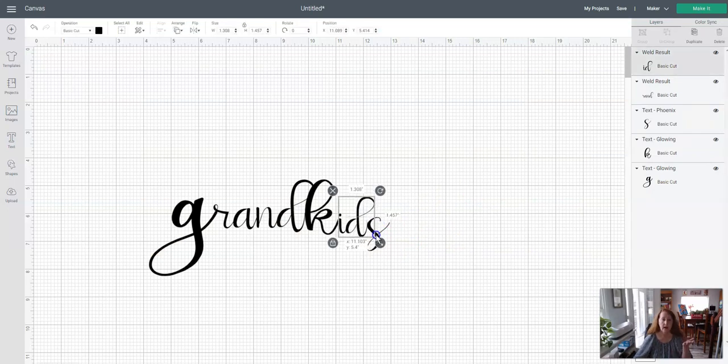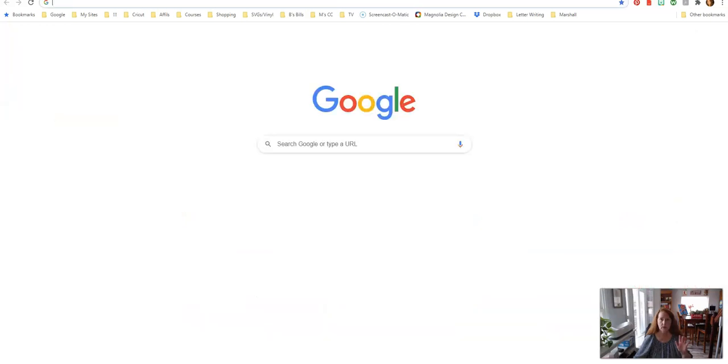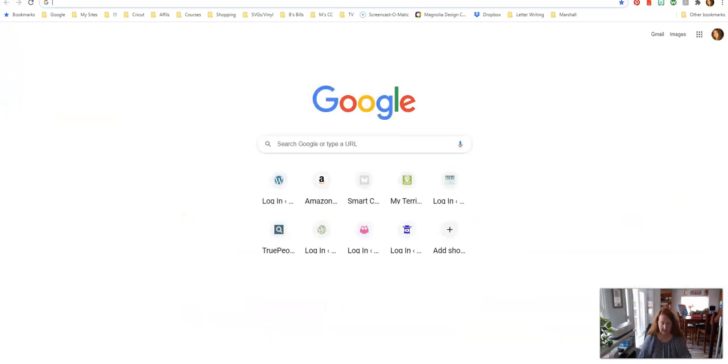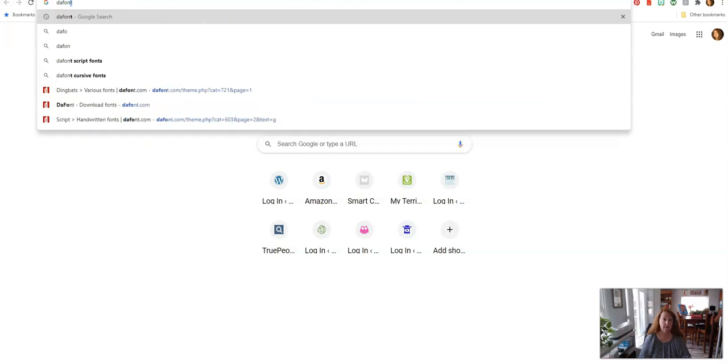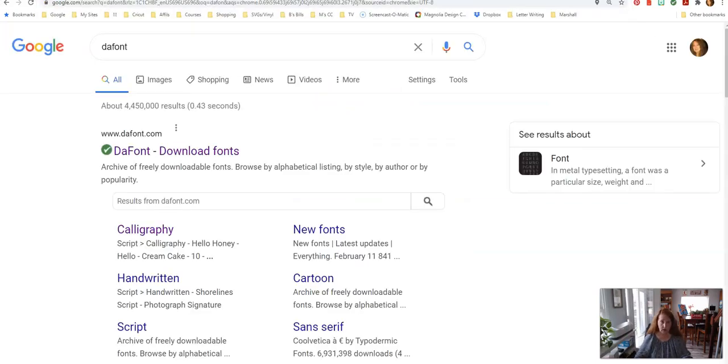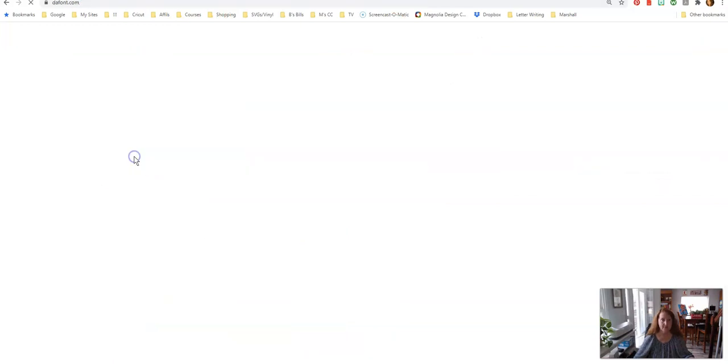Now I have all of these fonts here because I worked on this before, but let's say that you don't have the Phoenix or the glowing or whatever I used, the sweetie one. Let's go to DaFont. That's what I use. There are a lot of free font sites. I trust DaFont. I go there.